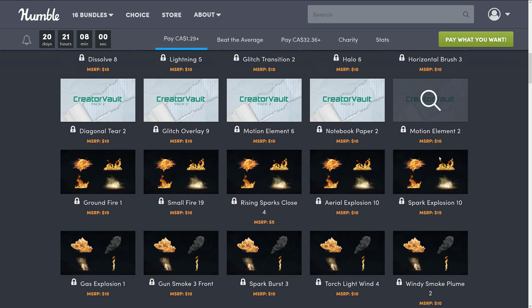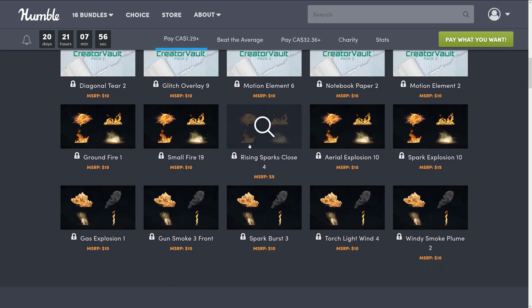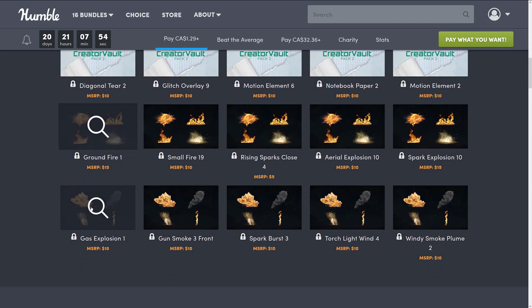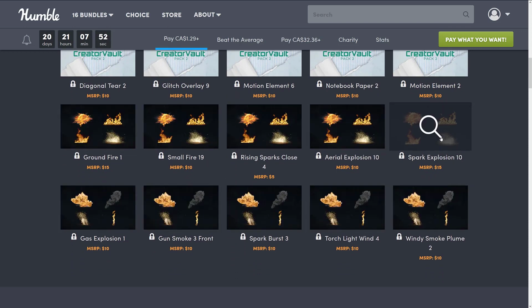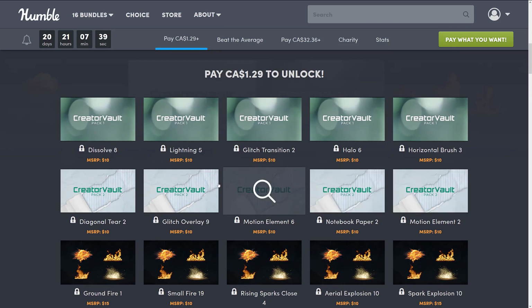Most of the time, if it's like the $10 or $15 tier, it's a one-off sort of thing. So you've got, you know, if you need a spark, explosion, a small fire, or those kind of things. And these can also be used in real-time games for particle effects, by the way. So if you want to incorporate those into your games, you can do so. And when it comes to the license, by the way, you can get away with it. You've also got some backgrounds here like papers and motion effects and so on.